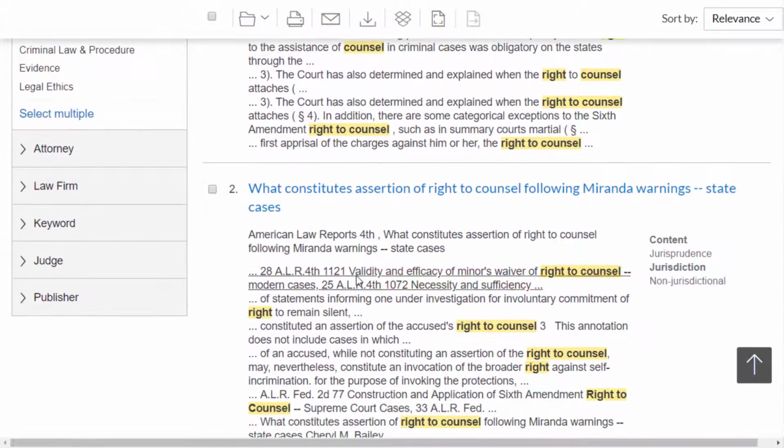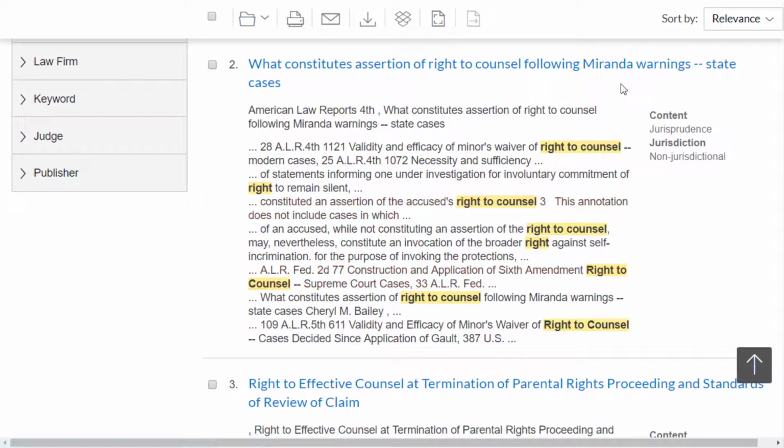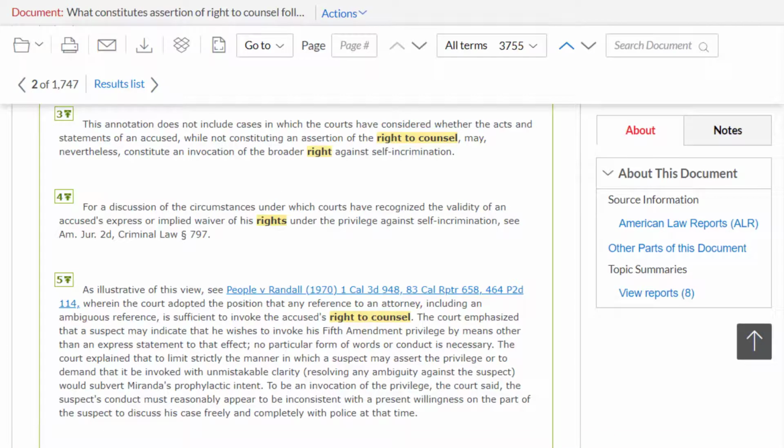And then we get all kinds of things. This one here, this had all of the answers. This basically wrote the brief for my students. What constitutes assertion of right? So these things are amazing because they collect hundreds and thousands of cases on the one topic, all from different jurisdictions. Okay, so that was the search bar.